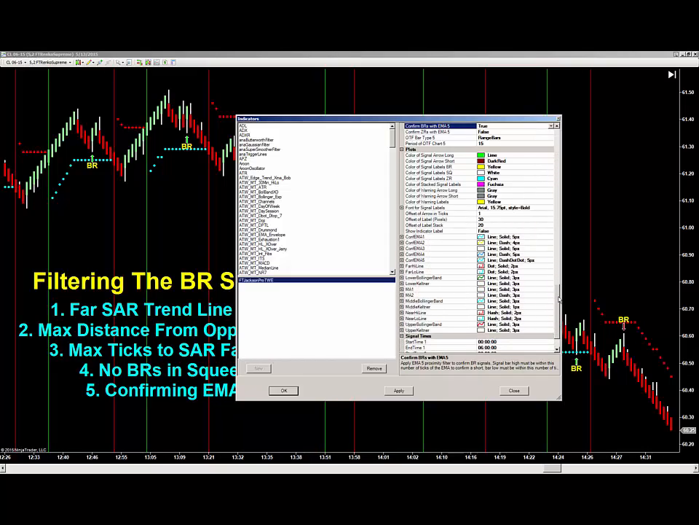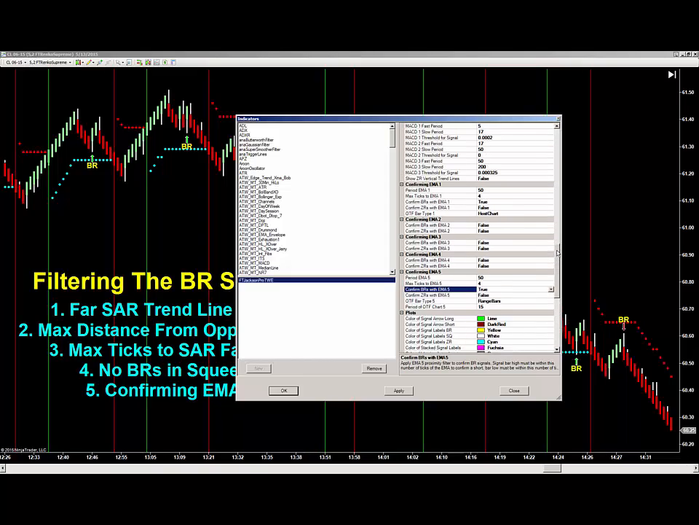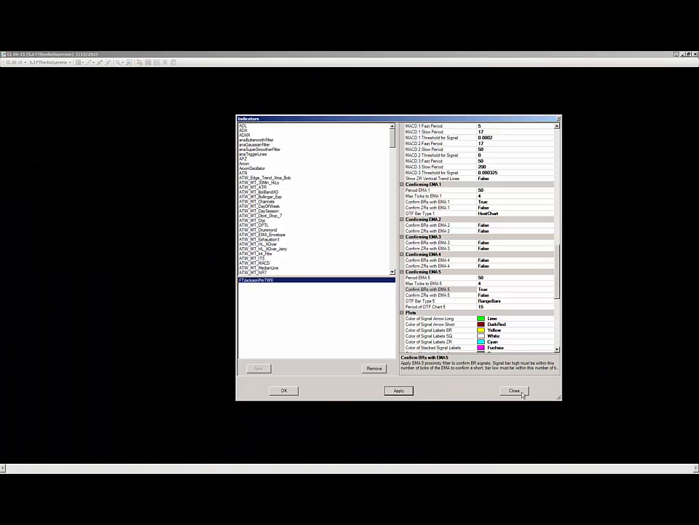And down here, you will see that we've got confirming EMA 1 through 5, and this is in the plot section where you're going to pick out what color it is and whether you want it to be a dashed line or a solid and the point size. But for this demonstration, we'll just use a 50 from the host chart and a 50 from a 15 range bar chart. So let's go ahead and apply that.